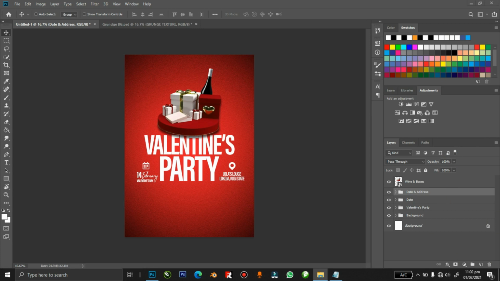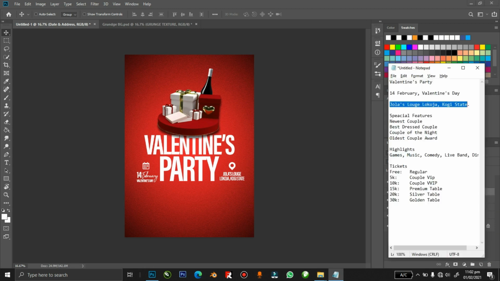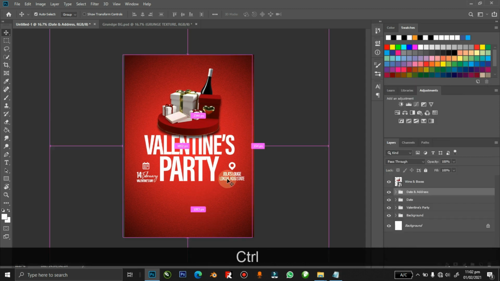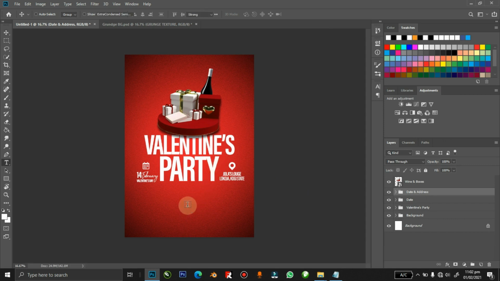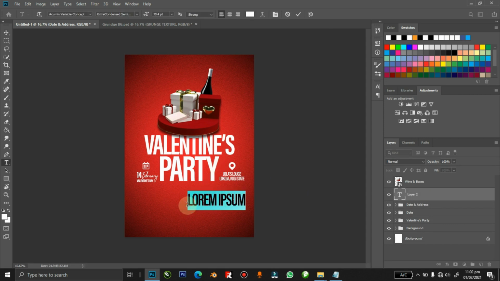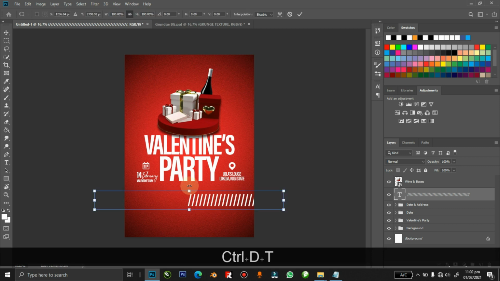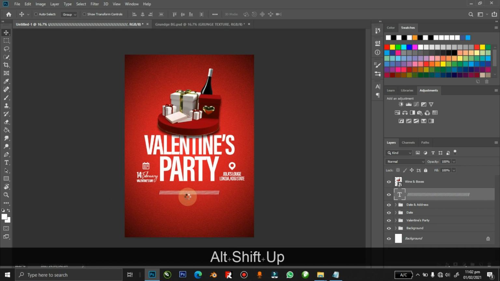So the next thing I want to do is actually go back to our text and then see what's next. We've got special features, highlights, and then we've got some arrangements for tickets down here. So yeah, we're starting with special features. So I'm just going to copy this. But before we start, I will pick a text and then create just a couple of slash. It's just the normal slash on your keyboard. Then I'll just probably reduce the size of it, until we get something like this.